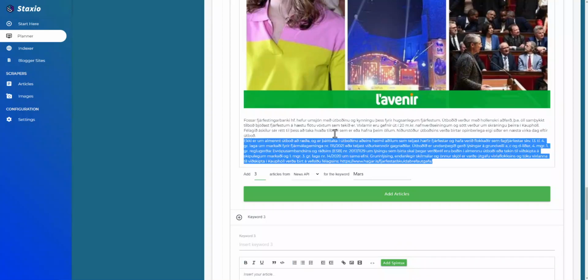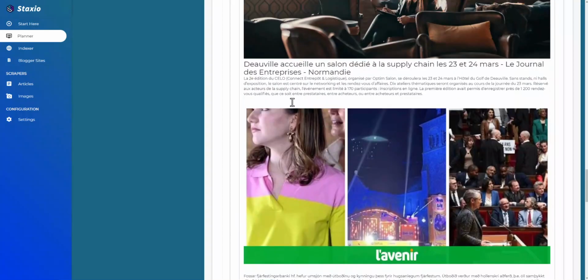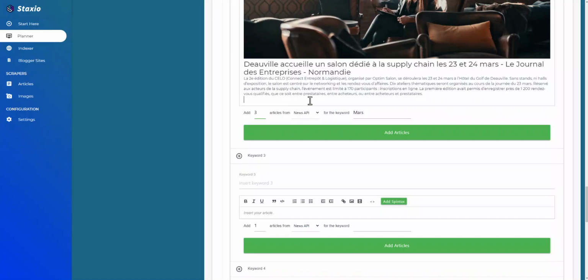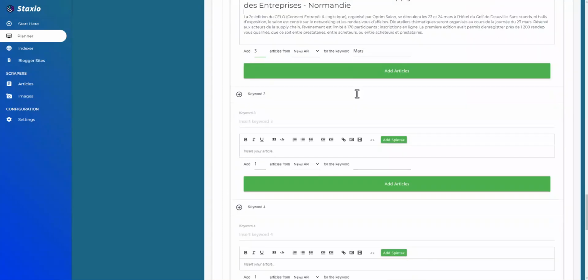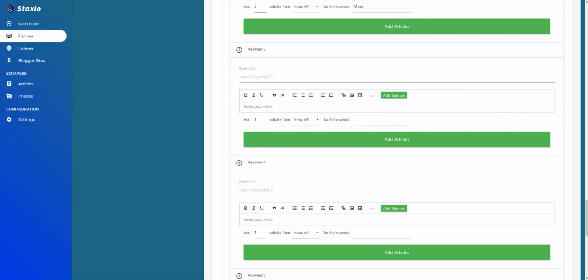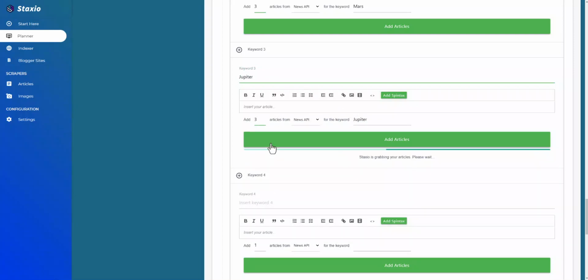Wow, this is totally in a different language. I don't like that. Alright, I'm good with that. This is French. Alright, I don't mind. Let's keep it. Now for keyword number 3, I'm gonna use the keyword Jupiter. I'm gonna add again 3 articles from the news API.